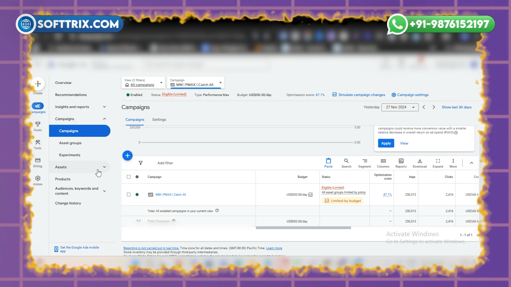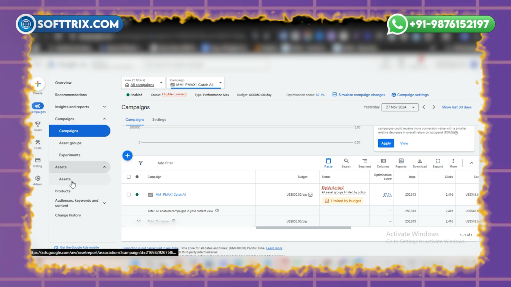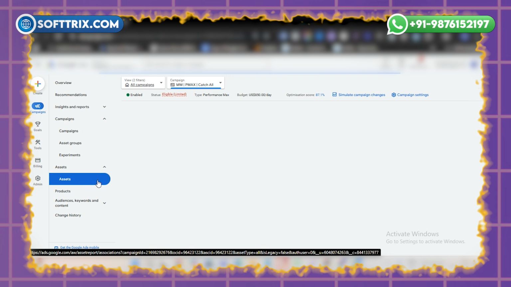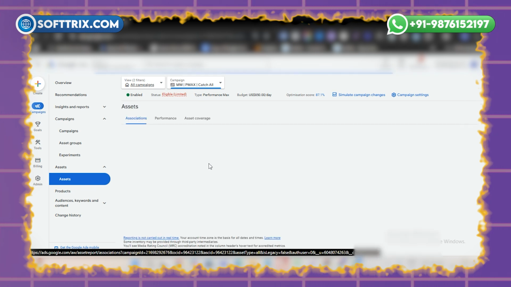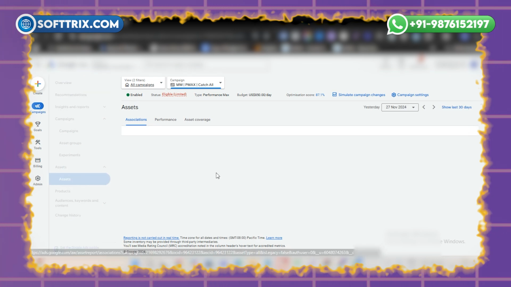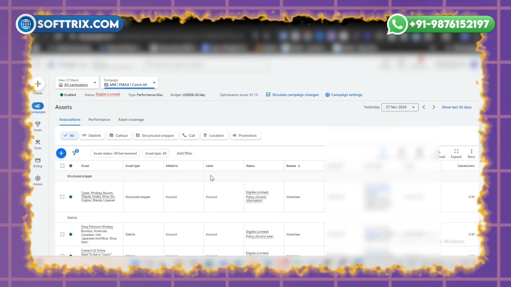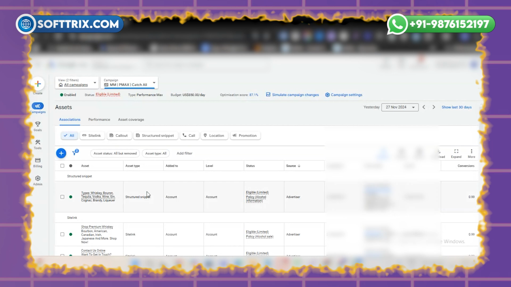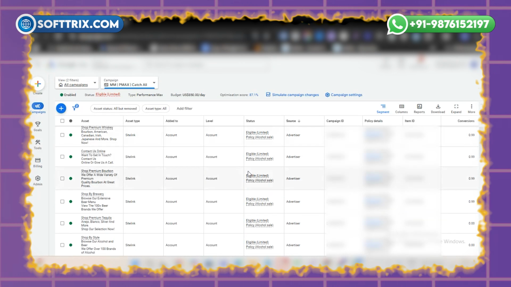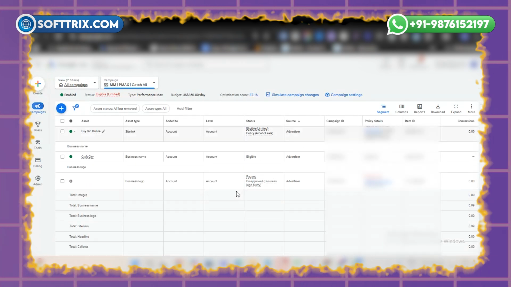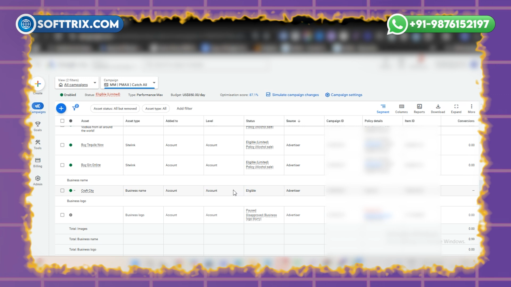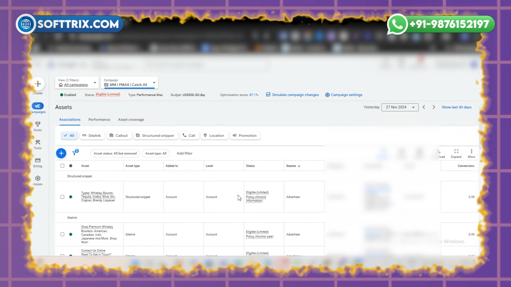On the left hand side you can find the option Assets. So under that, click on Assets. Under the assets you can see different kinds of assets: sitelinks, callouts, structured snippets and all the extensions that you have implemented. So you can see a lot of extensions, some that you have manually put in and some that have been automatically implemented here.